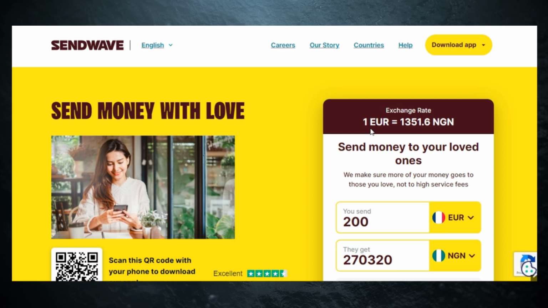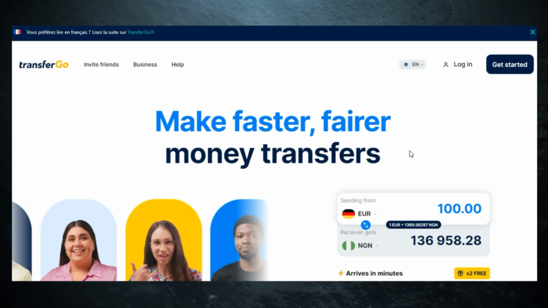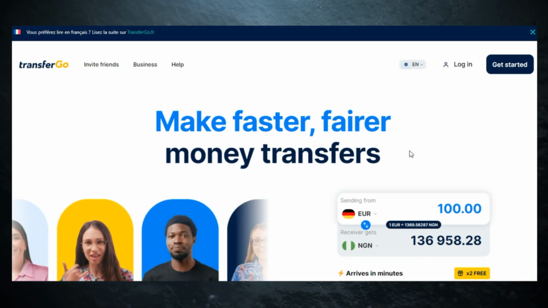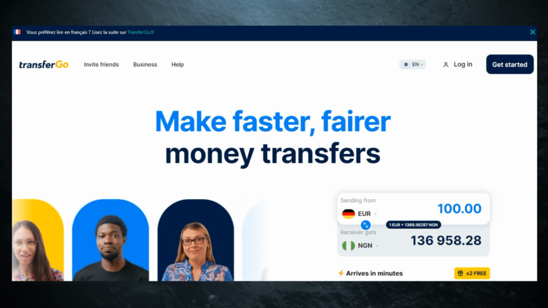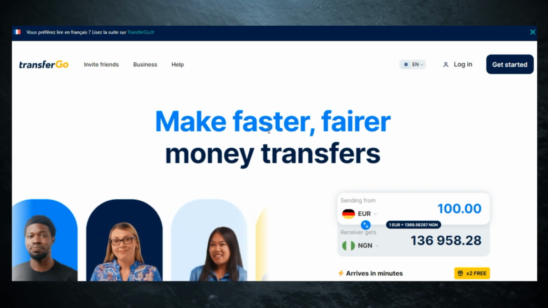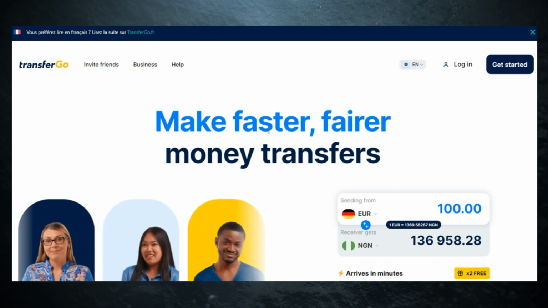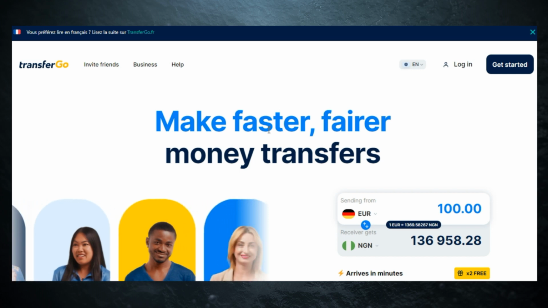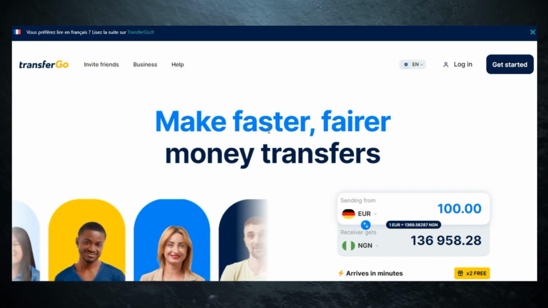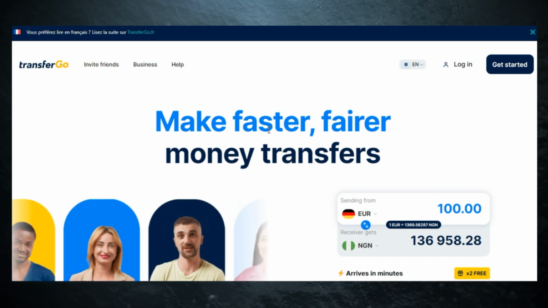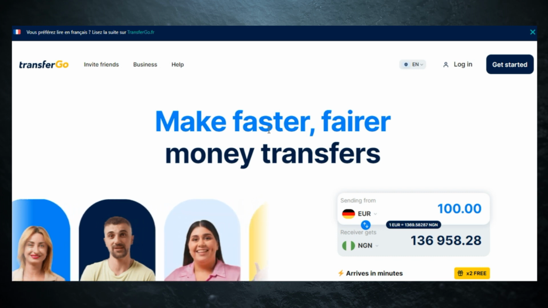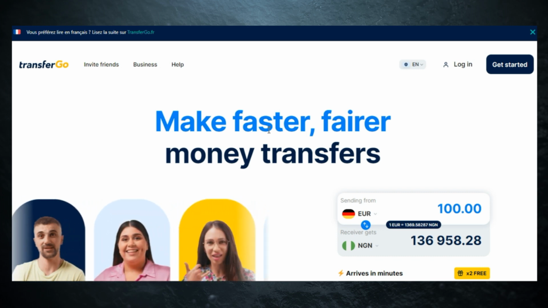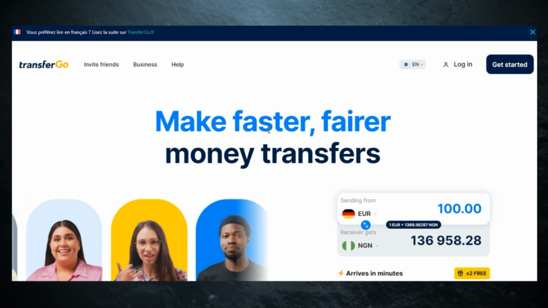So let us move to the second way that you can use to send money to your family and friends. So you can see the second app that you can use to send money to your family and friends, which is called Transfergo. Transfergo is an application that allows you to send money to your family and friends, and they are very fast and reliable. I have been using Transfergo, and it's something that I really want you guys to try and use to start sending money to your family and friends.